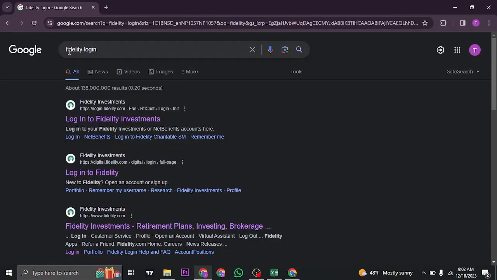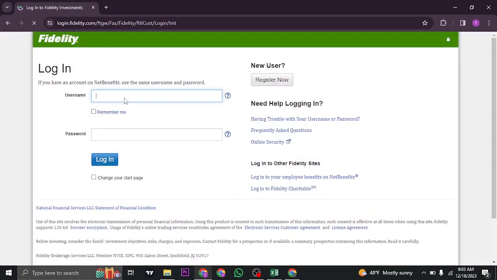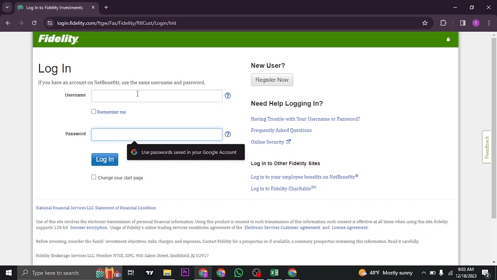All you want to do is search for Fidelity login, and the first option that you'll see is log in to Fidelity Investments. So you can just enter this website, and it's going to show you the option of logging in by typing in your credentials. So type in the username that you created and also type in the password.